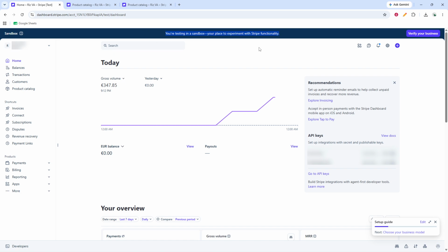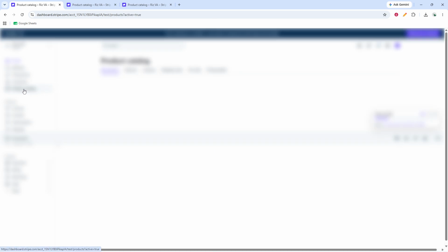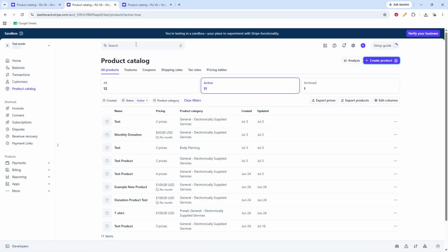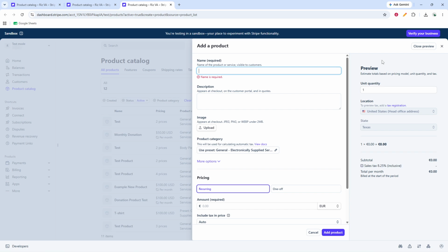With the correct mode selected, go to Product Catalog. This is where Stripe stores the products and prices that you use for one-time or recurring charges. From here, you can either create a new product or open one that already exists, depending on whether you are setting up something new or adding a billing cycle to an existing offer.